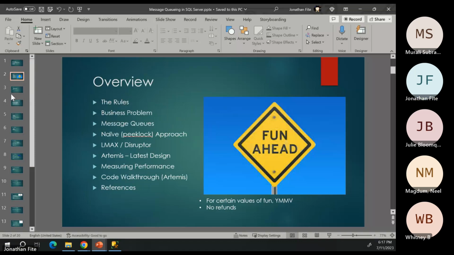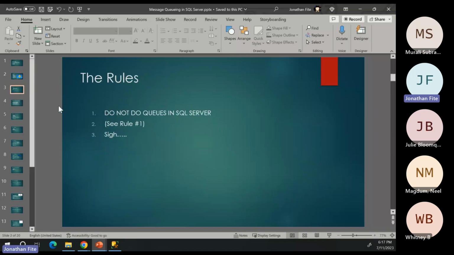All right, so first rule: don't do queues in SQL Server. It's a bad idea. Don't recommend. See rule 1. And well, we're here because we're all rule breakers.